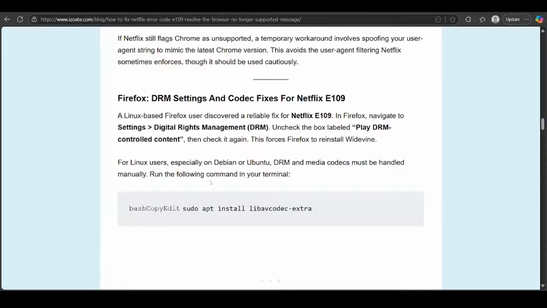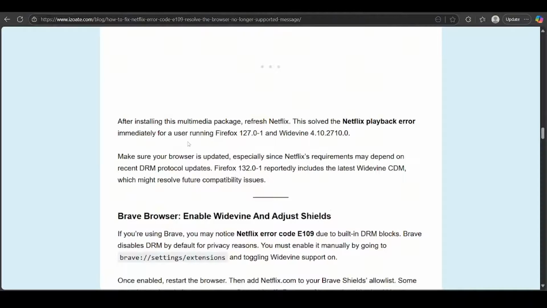And for Linux users, especially on Debian or Ubuntu, DRM and media codecs must be handled manually, and you run the following command in your terminal. This right here, as you can see. And then after installing this multimedia package, refresh Netflix, and this solves the Netflix playback error immediately for a user running Firefox 127.0.1, and this Widevine right here.